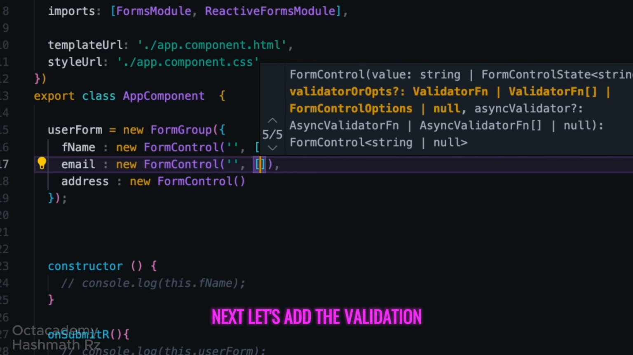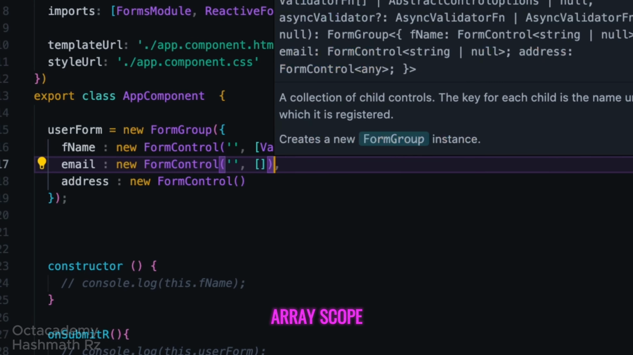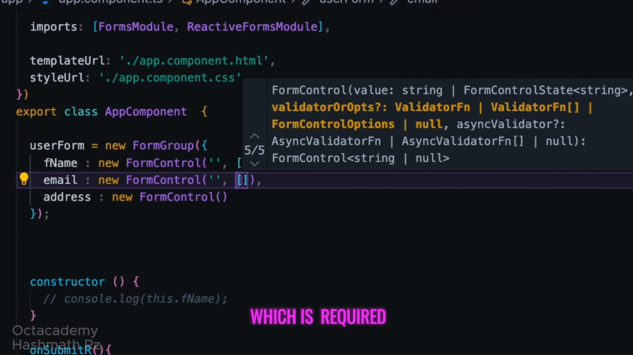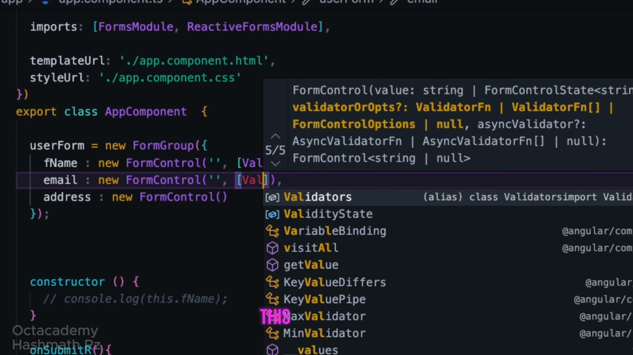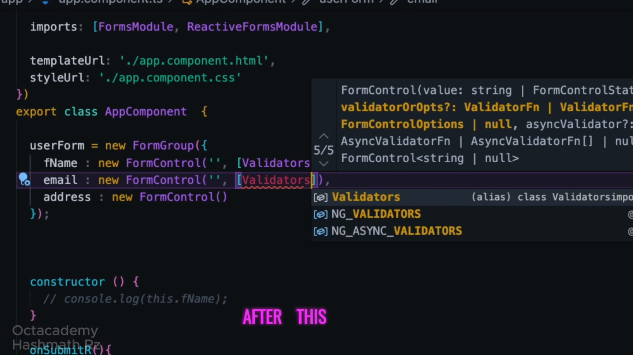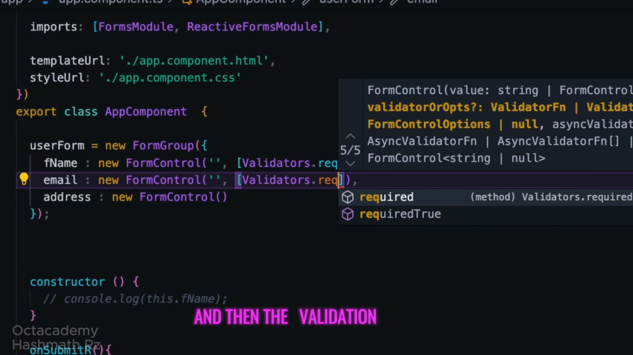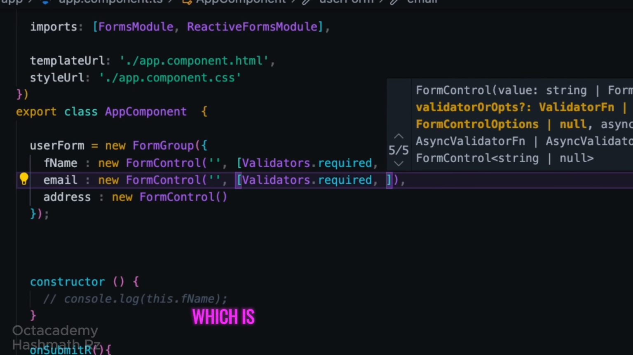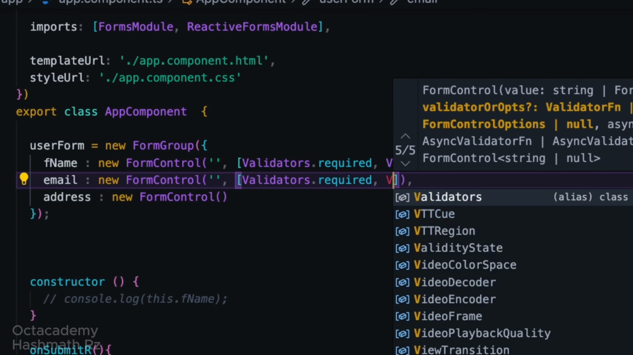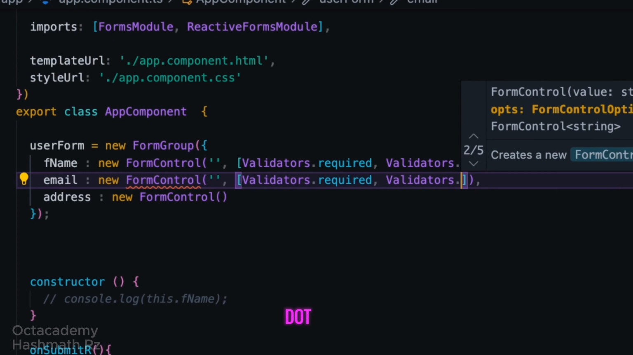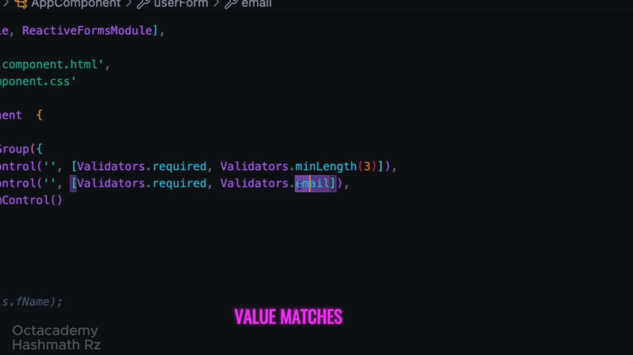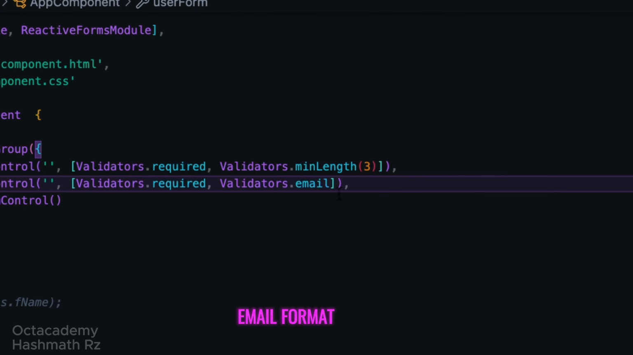Next, let's add the validation. So open and close an array scope. Just open and close square brackets. Inside that, let's add our first validation, which is required. So first add the validator. This V is capital. After this, add a dot and then the validation required. Next, let's add our second validation, which is email pattern validation. After the comma, add validators.email. This built-in validator will check if the entered value matches a basic email format pattern.